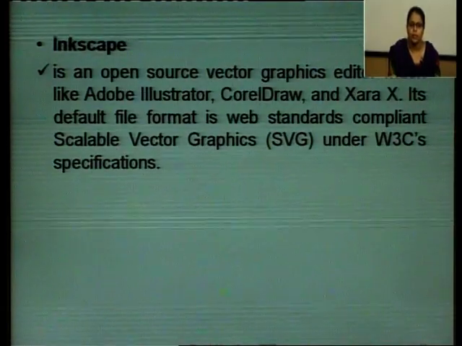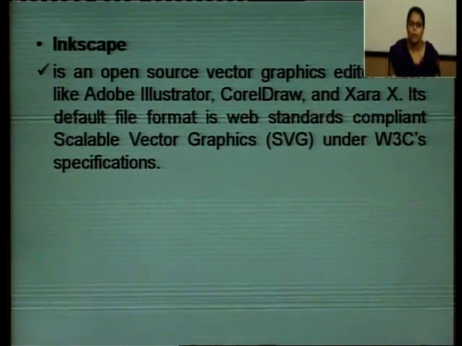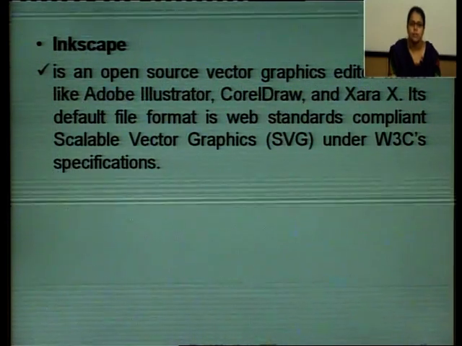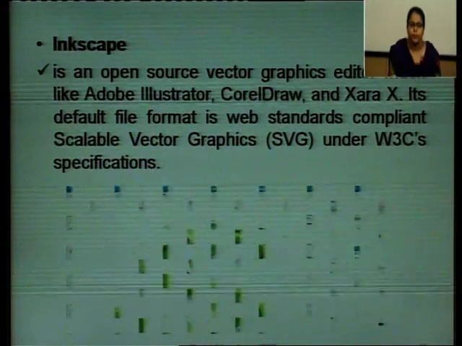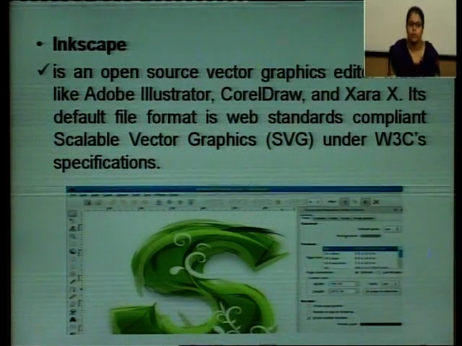Second is Inkscape. It is an open source vector graphics editor much like Adobe Illustrator, CorelDRAW and Xara X. Its default file format is web standards compliant scalable vector graphics. This diagram, or this figure, shows the interface for the Inkscape.